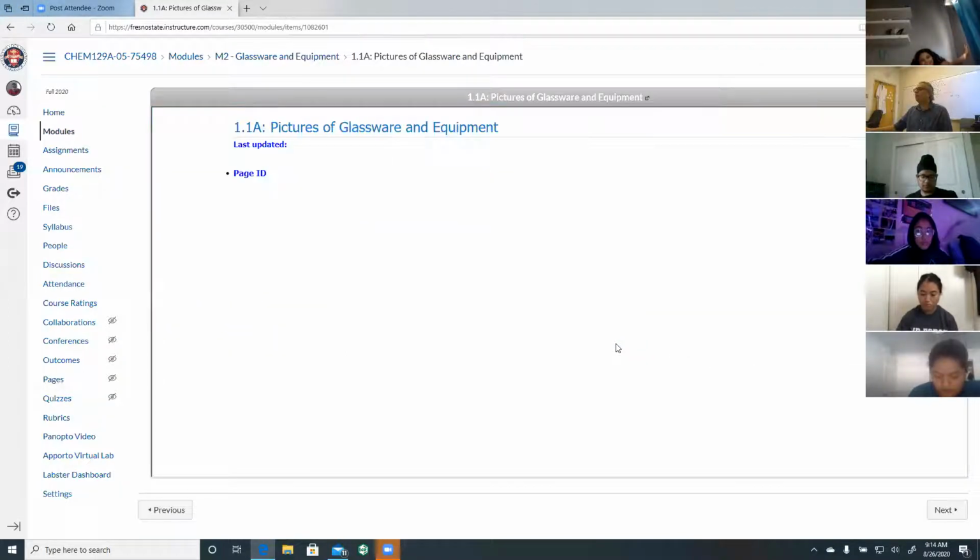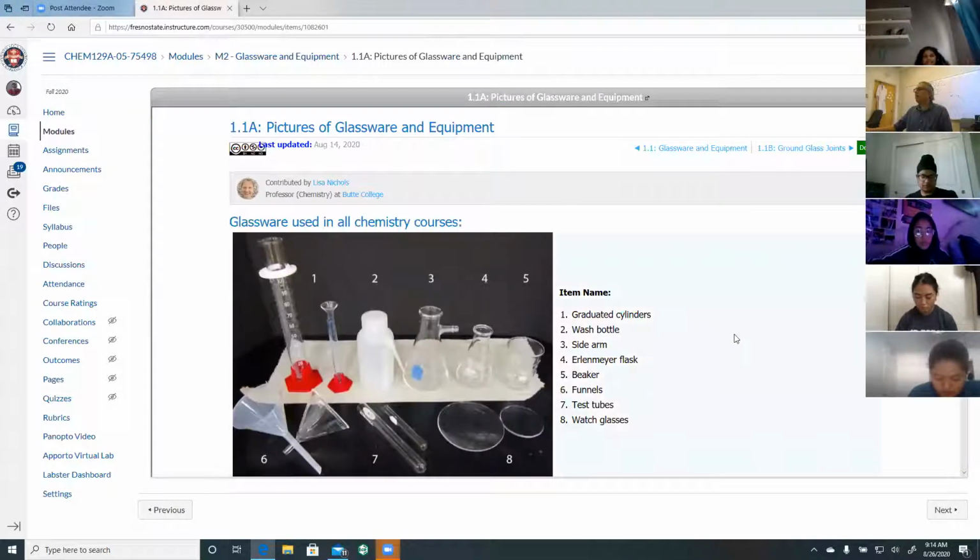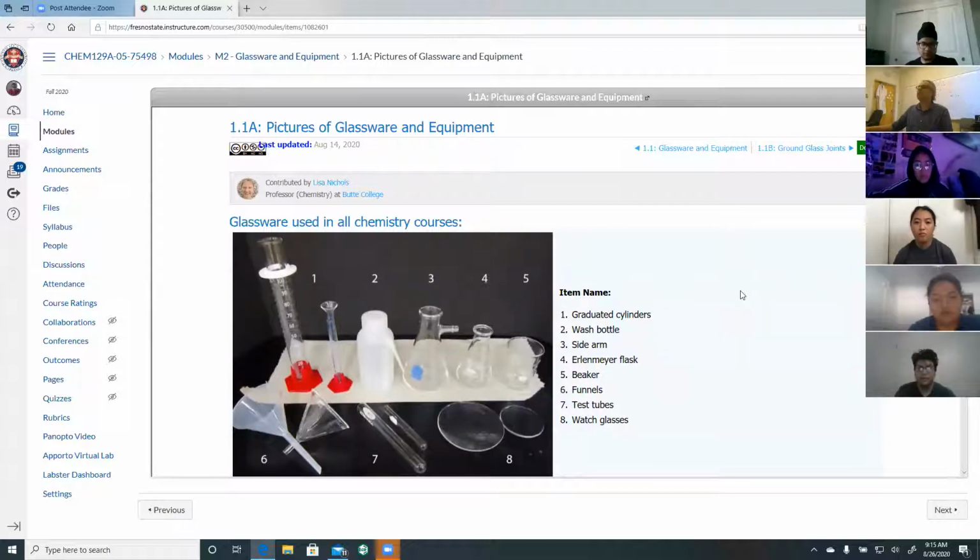Pictures of glasswares. Okay, so remember what you're seeing here. I'm not going to expand the screen. Graduated cylinders, wash bottle. I don't have a wash bottle in my office yet, but it's pretty straightforward. On the extreme left, you see 2 graduated cylinders. One is a 100 ml graduated cylinder. It can measure up to 100 ml. Please pay attention to this because this is very important. Okay. The one on the right is a smaller graduated cylinder. It's a 10 ml graduated cylinder.